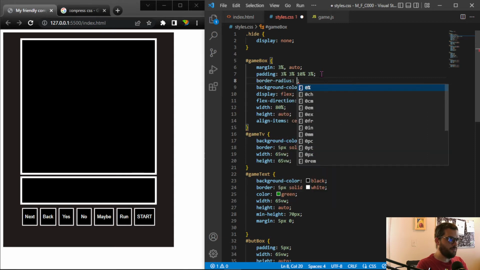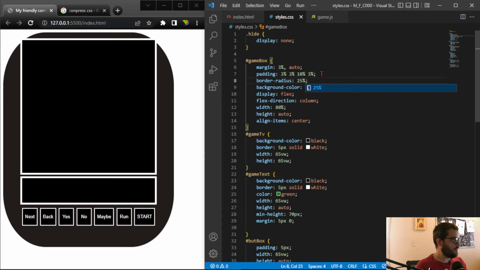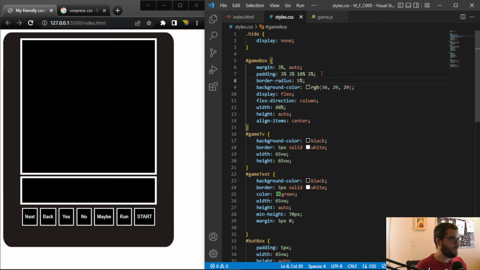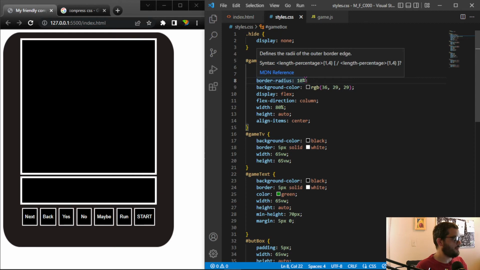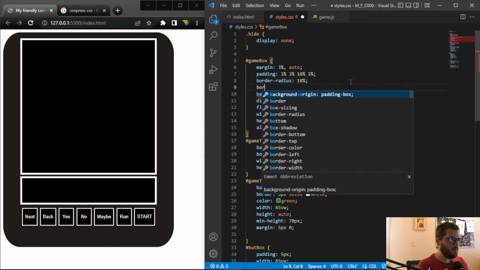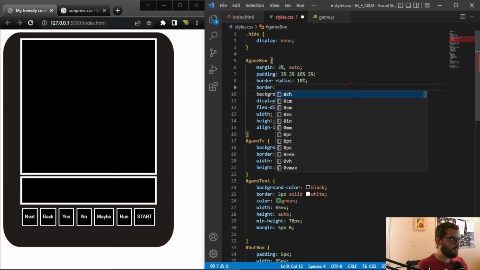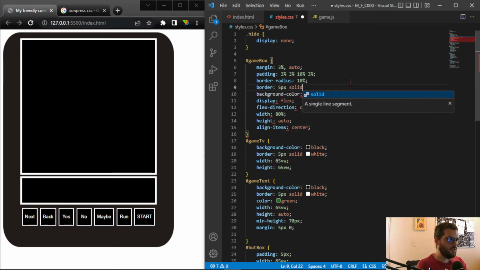Border radius, and let's just do like 25%. Is that going to be too much? That's too much. I bet 5% is closer to what I wanted. That's too little. Come on now, find the happy median. 10%. That's close to what I want. I bet if I put a border on it, it would look good. It would look like what I'm going for. 5 pixels, solid, and black.